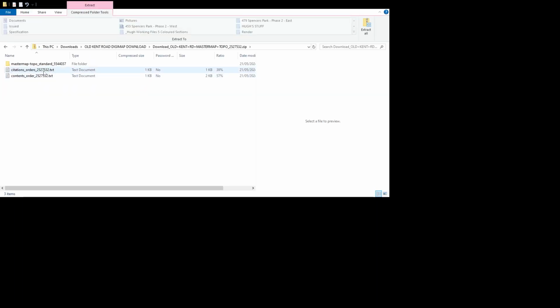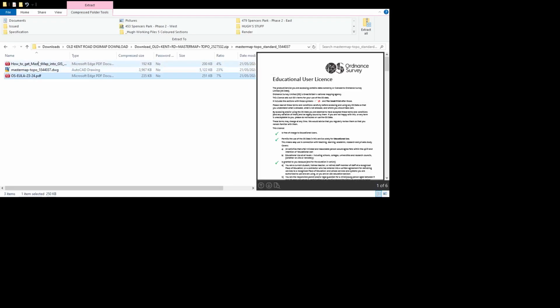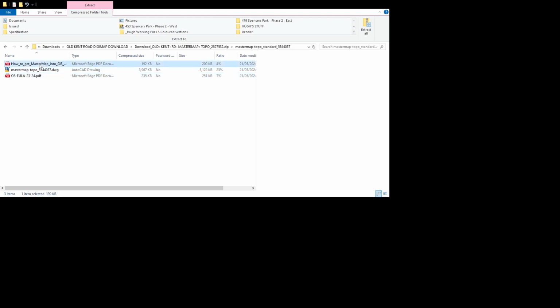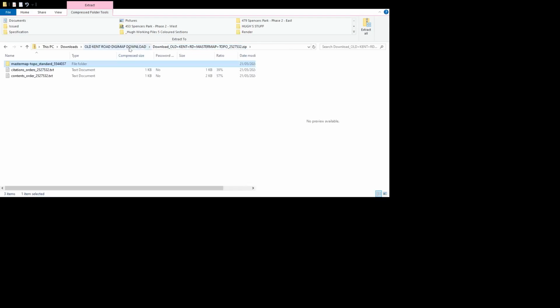Do note that there are some text files in here as well, which cover the licensing arrangements or agreements, and this one I think gives you a bit of information about all the different files that are available from Digimap. So it's worth having a look at those.